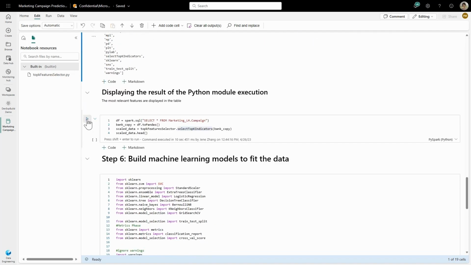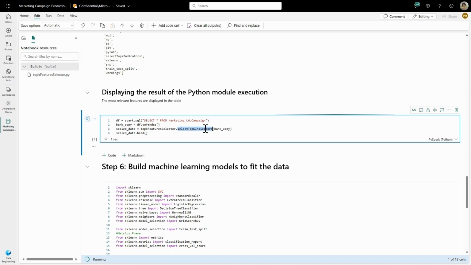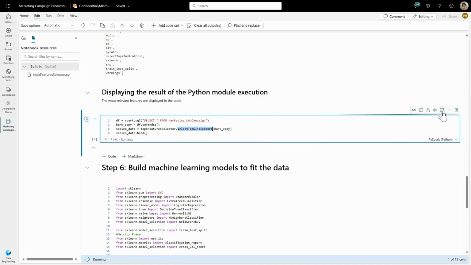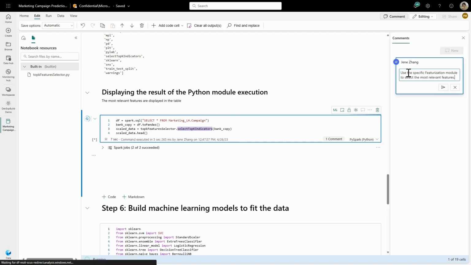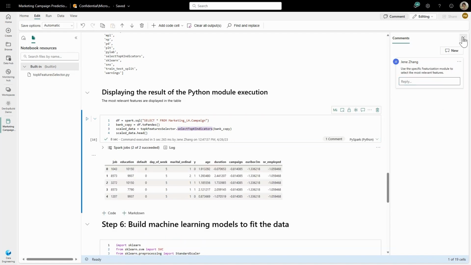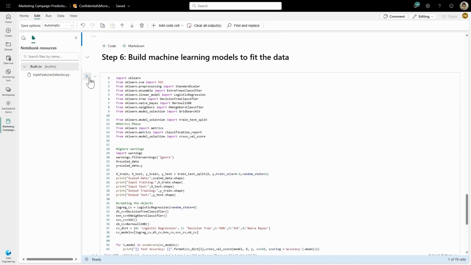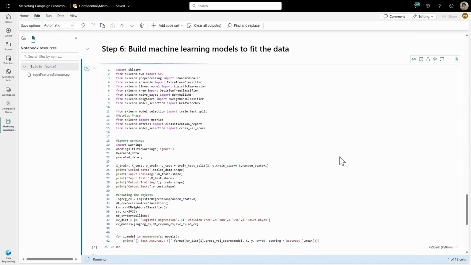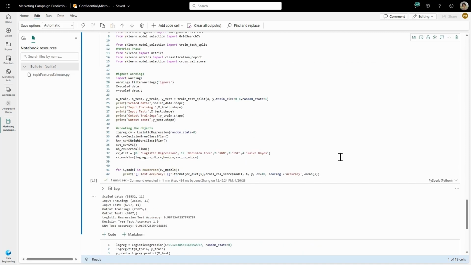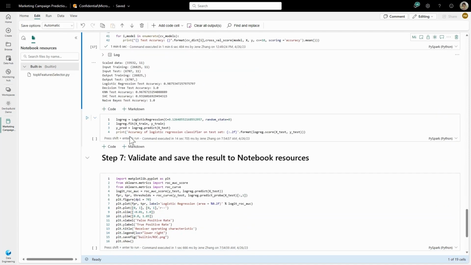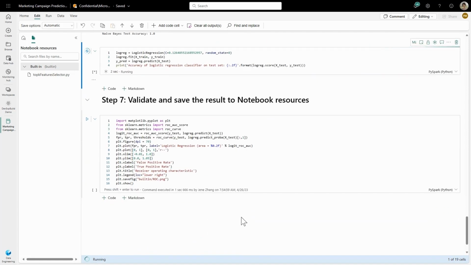I can now use the top feature selector function to identify the most important features for my model. I can leave my colleagues a comment on the notebook cell, letting them know about my progress. All this time, my notebook is getting auto-saved without any involvement needed from me. I'm now ready to train my machine learning model. After some experimentation with a variety of different model types, I decide to use a logistic regression for this project.